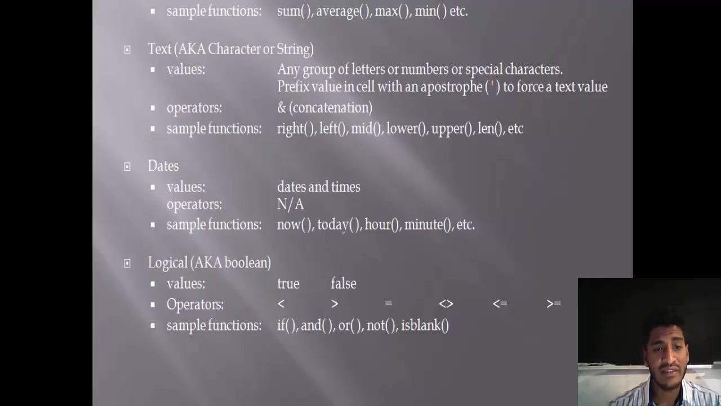Data: dates, values, dates and times. Operators: n divided by a. Sample functions: now, today, hour, minute, etc. Logical, also known as boolean. Values: true, false. Operators: left hand side equals right hand side, left hand side not equal to right hand side. Sample functions: if, and, or, not, is blank.